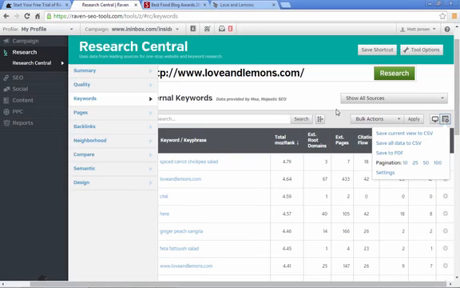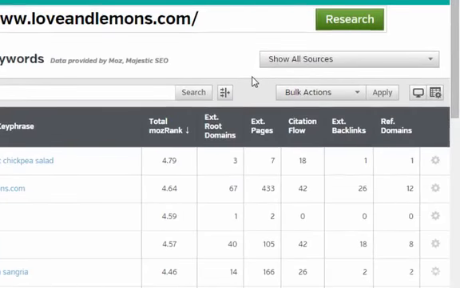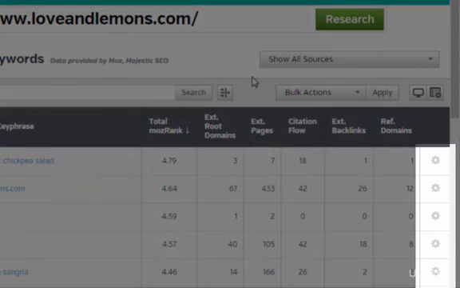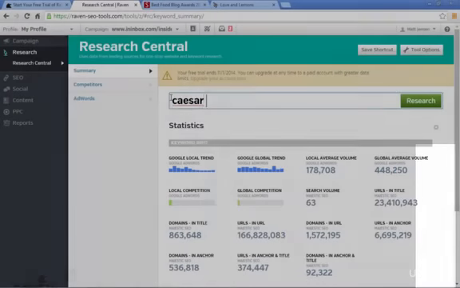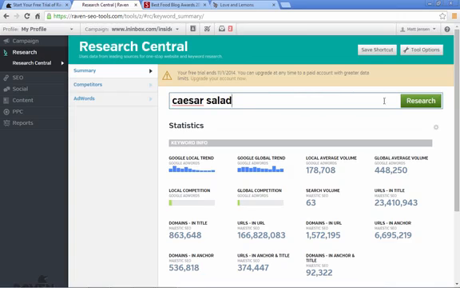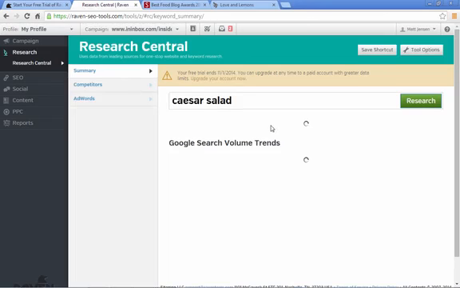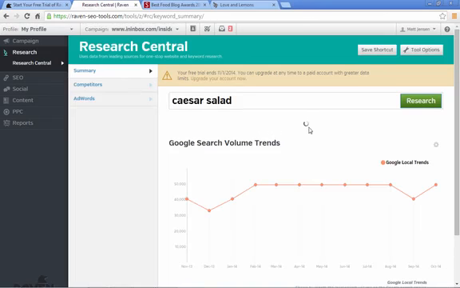But let's say you wanted to research a particular keyword. Maybe you wanted to find even more keywords based on that one. If you click on the little gear icon over on the right side, it's going to bring up this page, and you can either research the word that you clicked on next to the gear icon, or you can type in your own. So let's say we wanted to research Caesar salad.